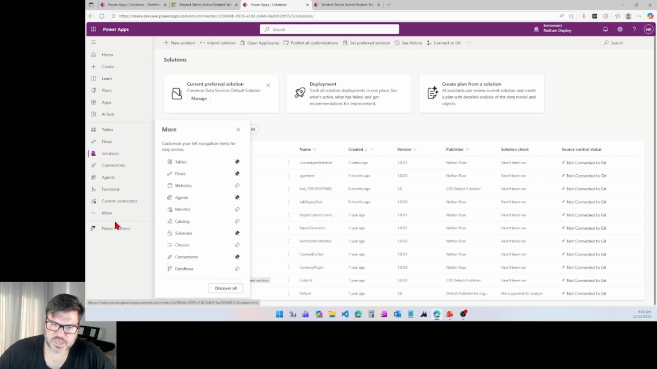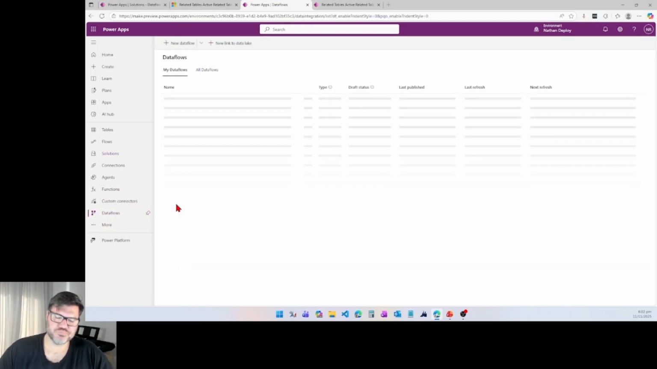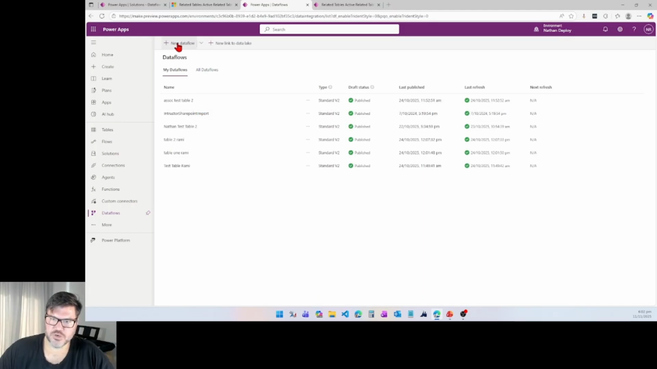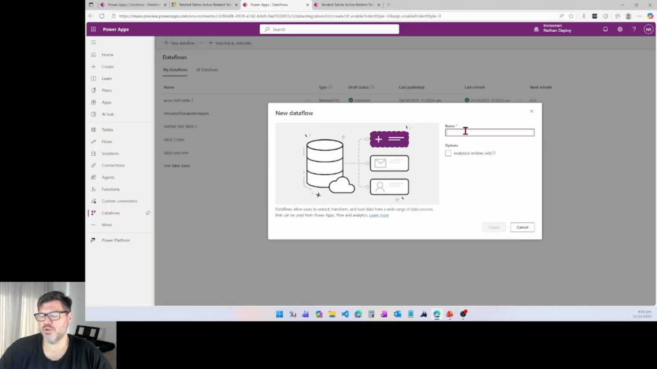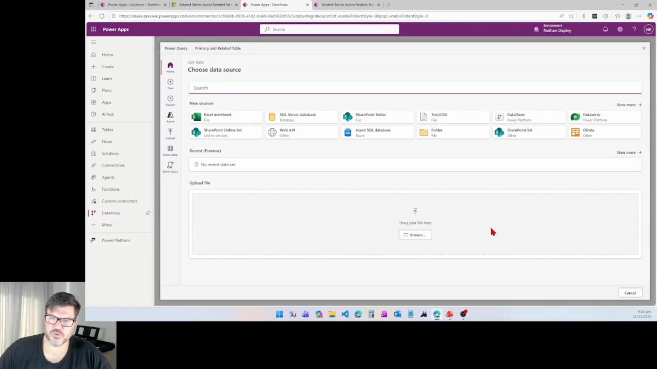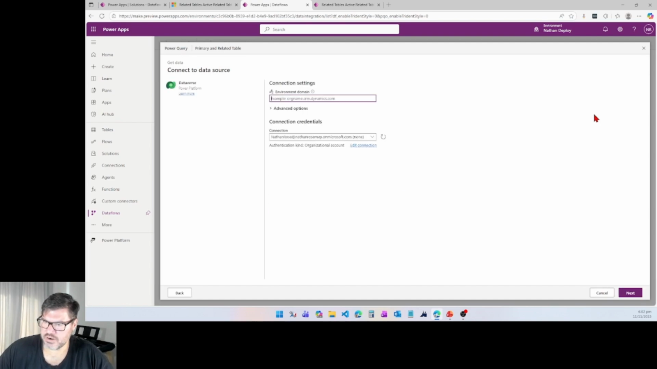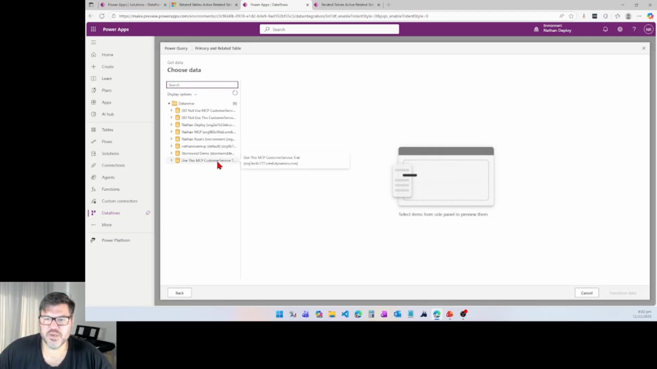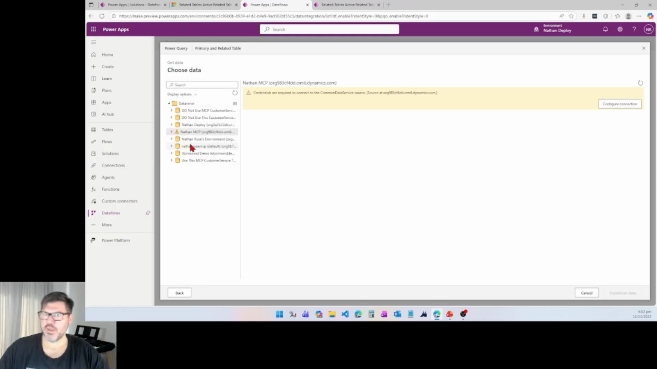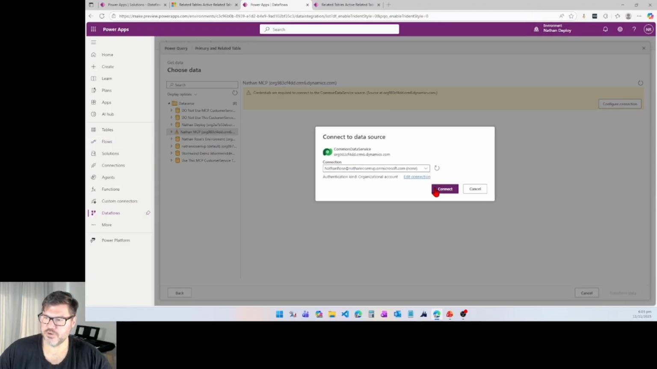Okay. So again, I'm going to click More and Data Flows. And let's create a new data flow. And we're going to call this primary and related table. And click Create. And we're going to choose Dataverse as our source. Again, we got to go through the authentication rigmarole. Now, I'm going to choose Nathan MCP as the environment to choose data from, because remember, that's my source. That's where I want to pull it from. Even though I'm working in Nathan Deploy, I want to pull it from MCP into Deploy. Configure connection.